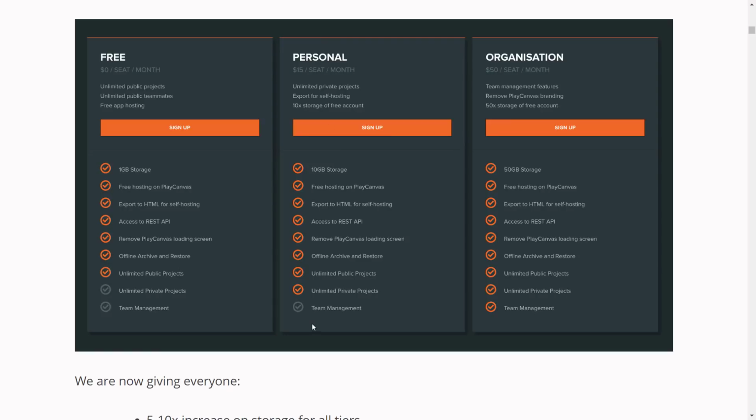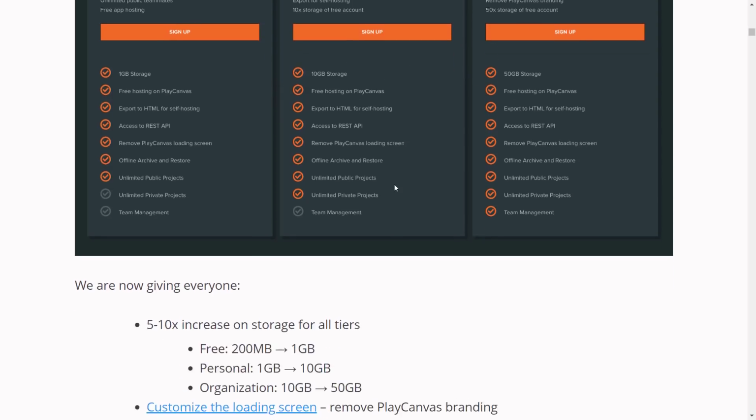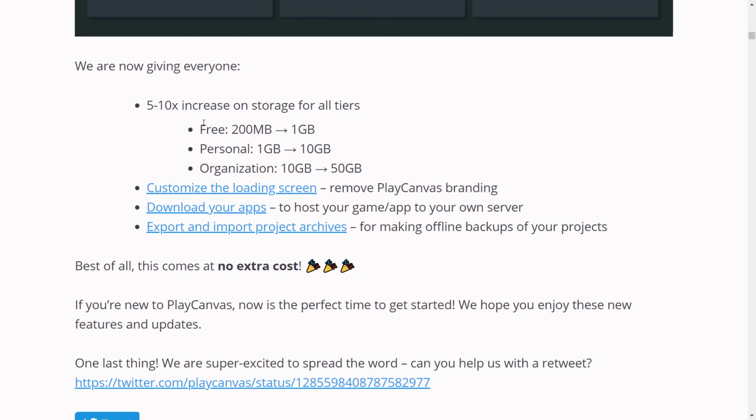When you jump up to the next levels, you're now getting unlimited private projects at personal, and then organizational, you get team management facilities. Plus, of course, you get a whole lot more storage. So free is 1 gigabyte, personal is 10 gigabytes, and organization is 50 gigabytes. So what we're seeing here is the free tier used to be 20 megabytes. It is now 1 gigabyte. So a 5 times increase there. Organizational is actually a 10 times increase, and then personal is a 10 times increase.